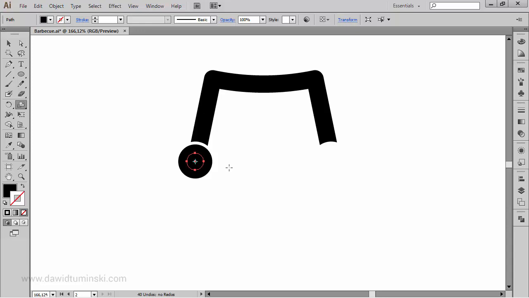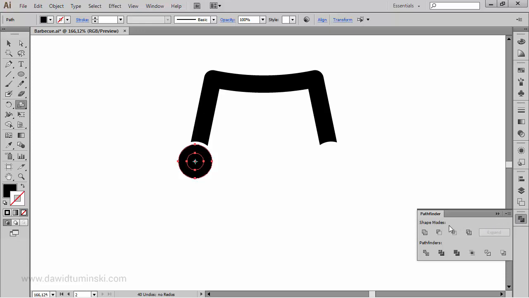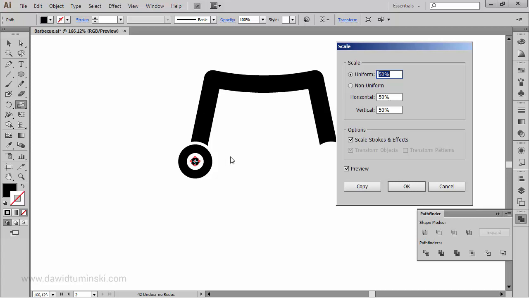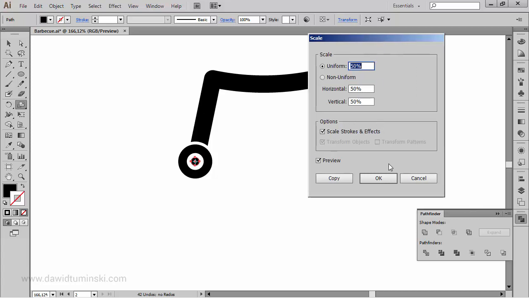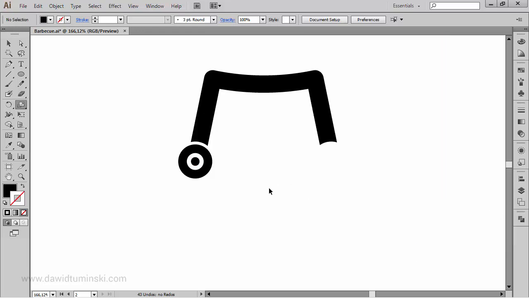And now in the Pathfinder tool, I will select minus front, making sure I get both the ellipses selected. And again, I will paste in front the ellipse I just copied to my clipboard. And I'll make it smaller again. I think that the same value as before will suffice, so 50% or anything around 50% will be okay. And now we got the first wheel created. That was pretty laborious, don't you think?